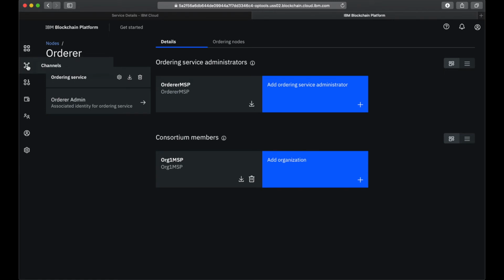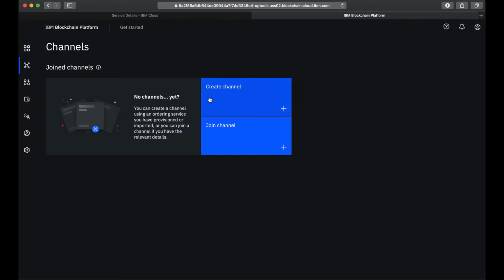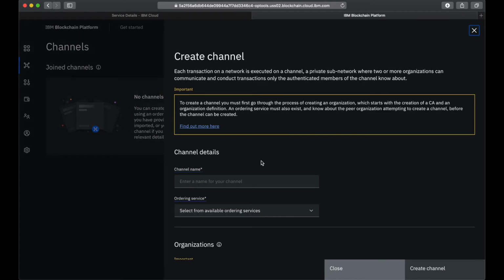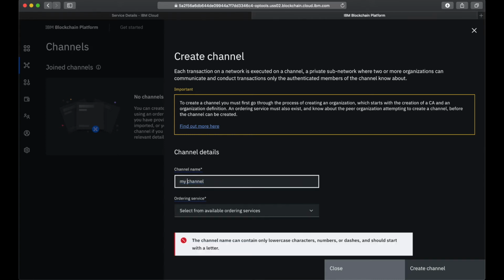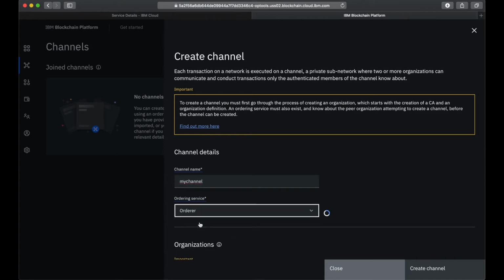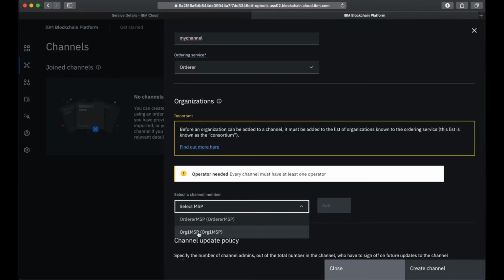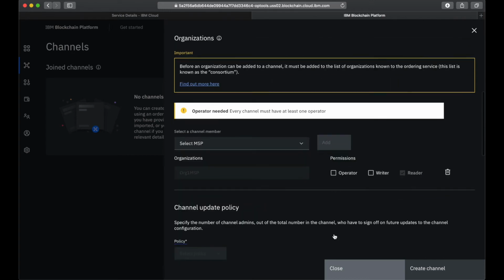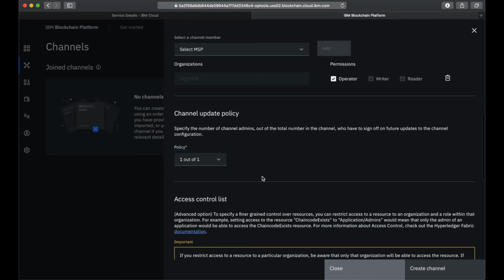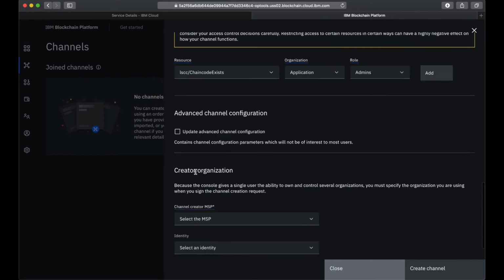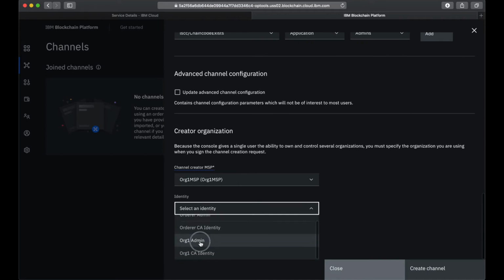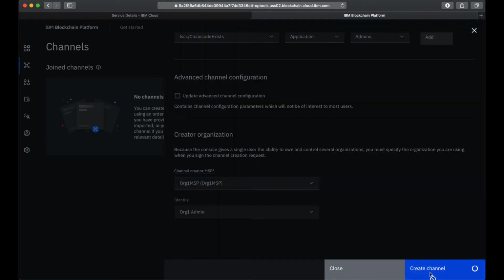The next step is to create the channel. In the left-hand navigation pane, let's click on Channels. And on the screen, let's click Create Channel. We'll give the channel name as My Channel and select Orderer as the ordering service. We'll select the channel member to be added as org1 MSP and click on Add. We'll set the permissions as operator, scroll down to Channel Creator MSP and select org1 MSP and the identity as org1 admin and click Create Channel.